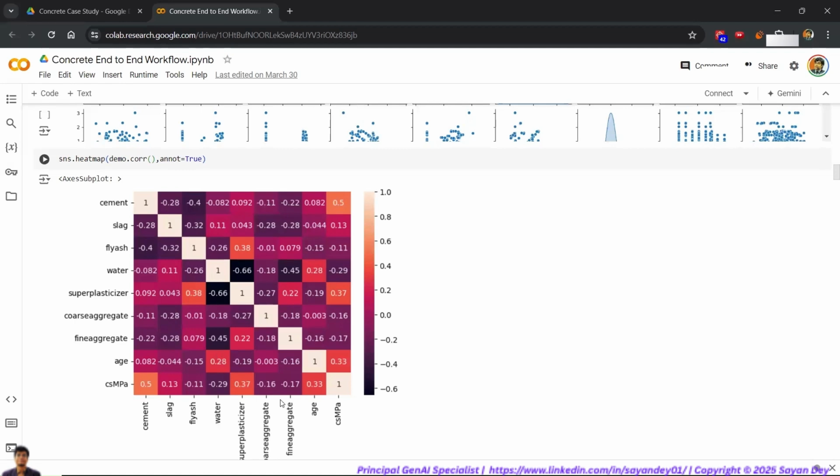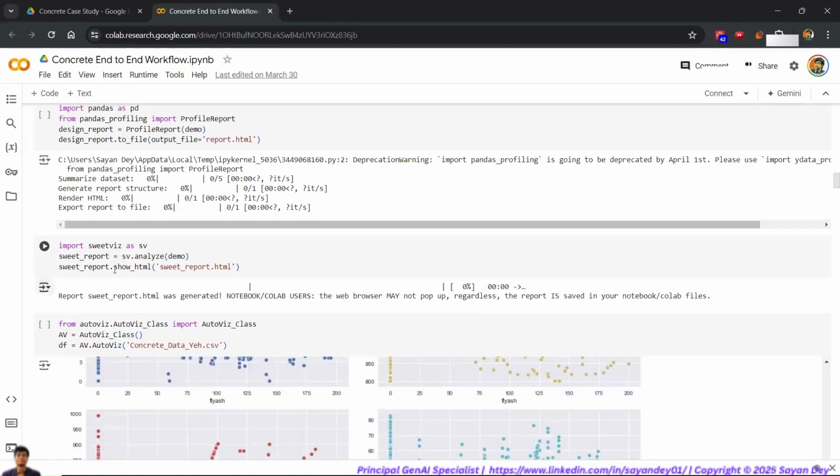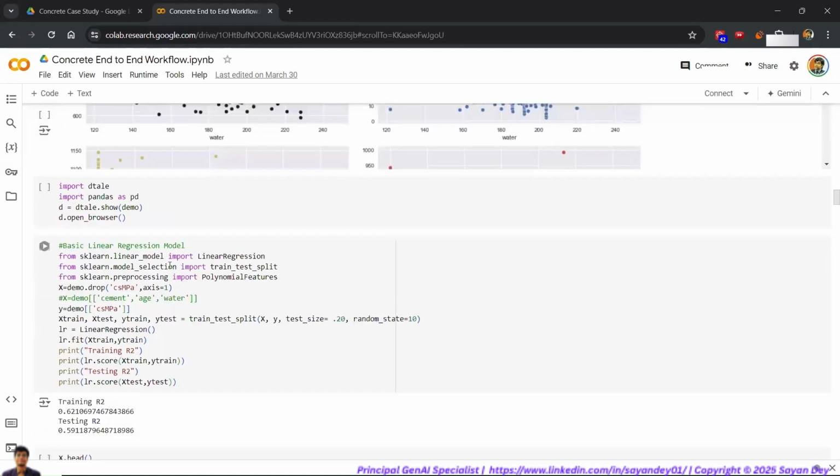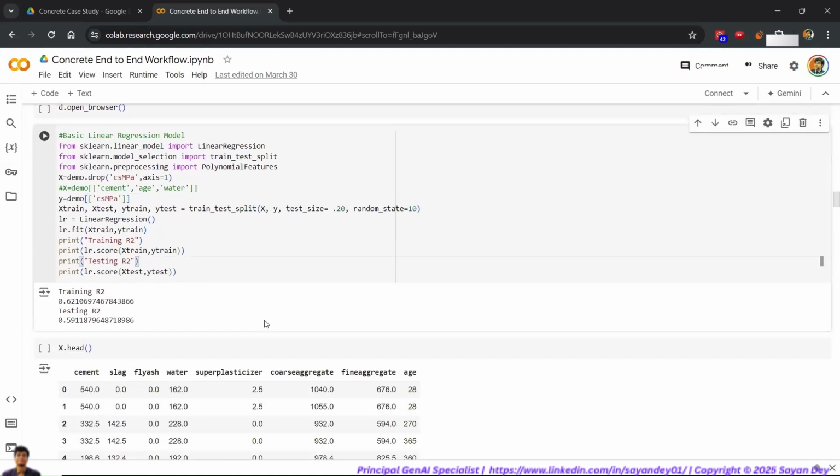Moving on, friends, we can come all the way down. These are some auto EDA libraries. I showed you SweetViz already before, so you can take a look at that. This is the baseline model, as you rightly mentioned: train test split, and we are applying linear regression on the original data, and we're getting something close to 60%. The numbers might be different based on your test size and your random state, and can vary a little, but broadly this is what we are getting. The test R squared is approximately 60% right now.